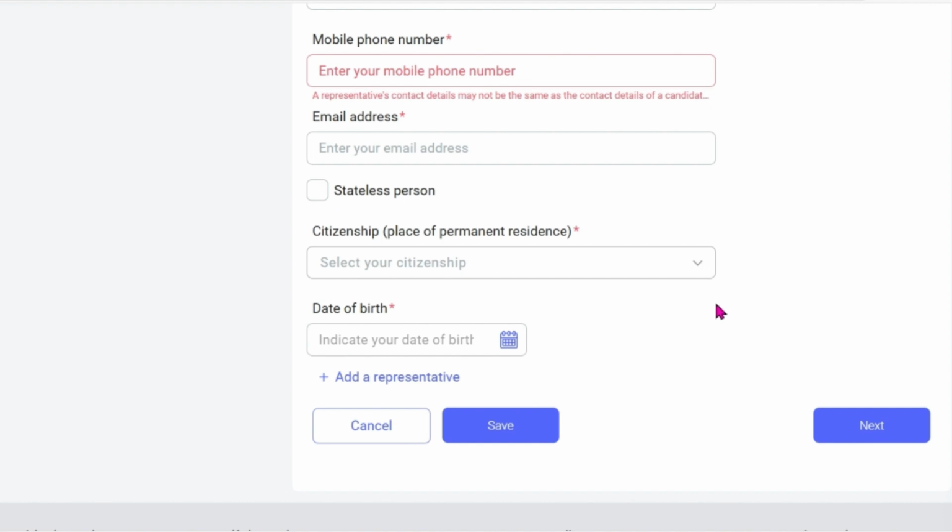And then after completing that, you go to citizenship. That's citizenship of the person, a place of permanent residence of the person. And then the date of birth, you enter this. They're not even going to check this, so you just enter. You have to be creative here. Then after that, you click on save. Either you click on save or you just click on next and it will take you to the next page.